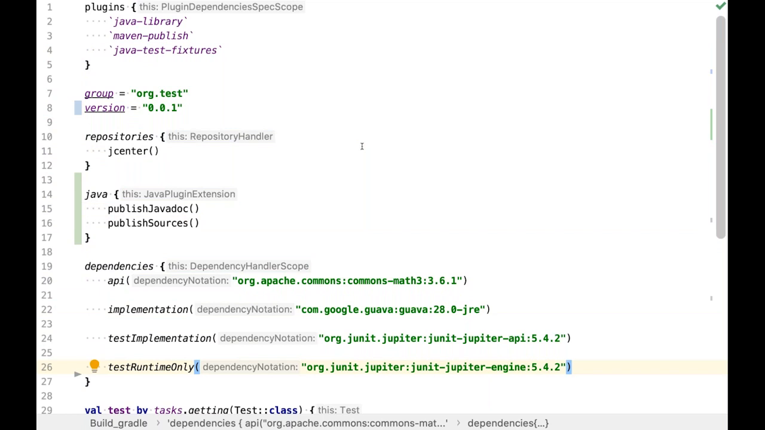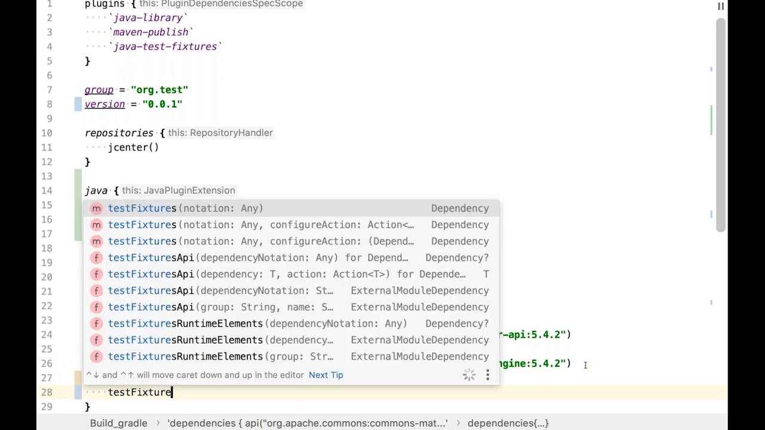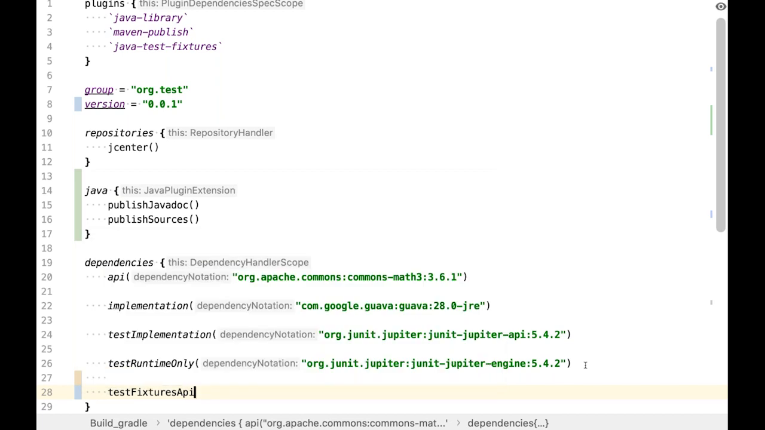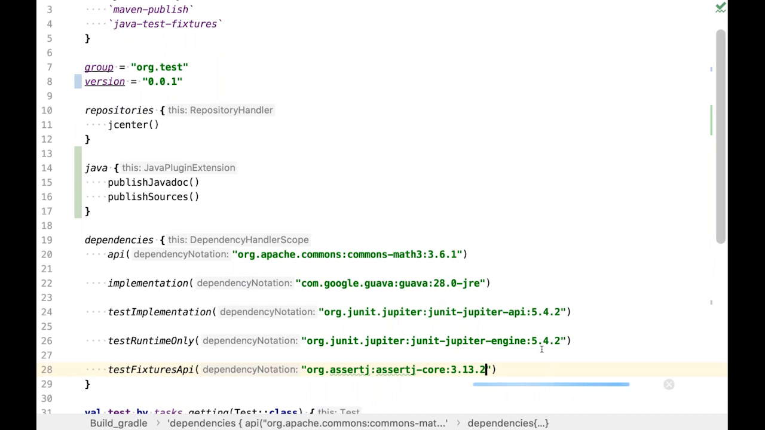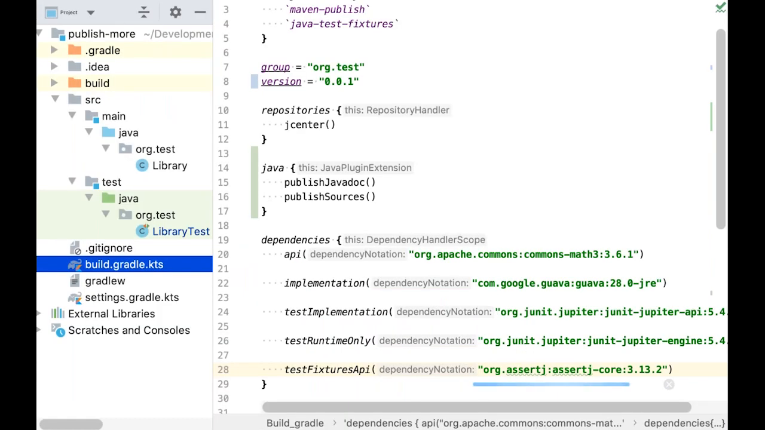So in order to show that, what do we need to do? Well, first of all, one other thing that's added is effectively a configuration to which I can add dependencies for my test fixtures. And what we're gonna add here is, for example, the AssertJ library, core, and I'm taking 3.13.2, which should be one of the latest. So this here allows me to leverage that library in a class I could add.